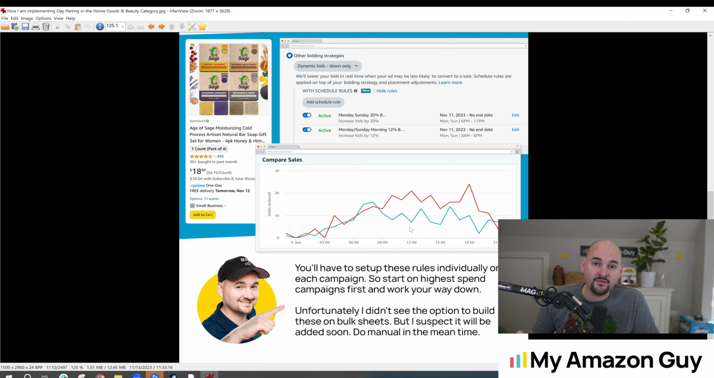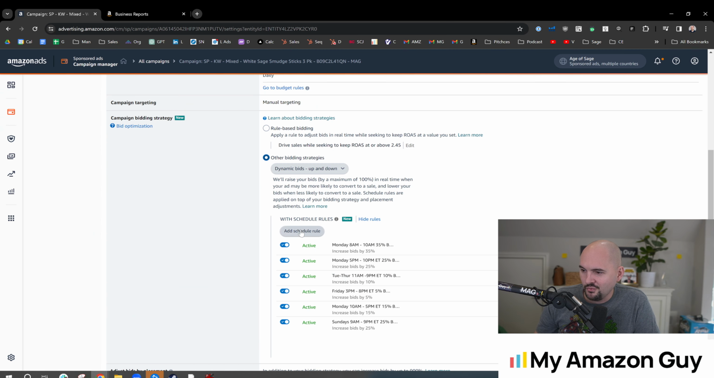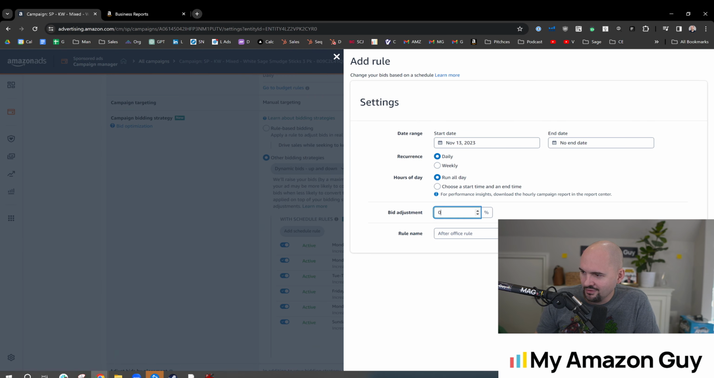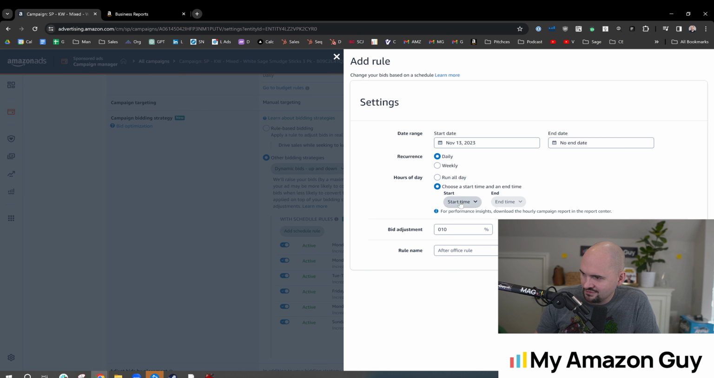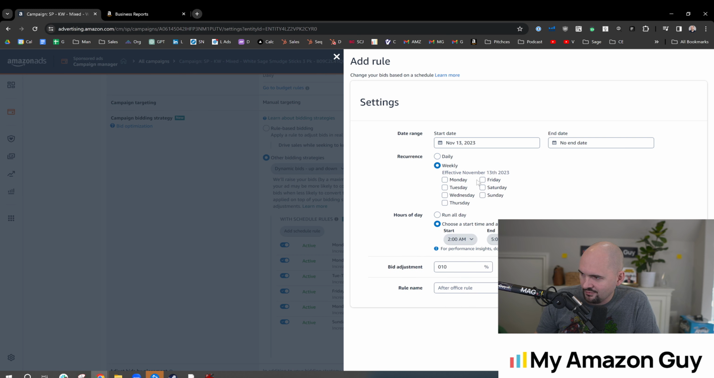Now, the biggest downside to this is you have to set up the rules manually. There's no bulk sheets yet. That could change like tomorrow, who knows? But it takes a lot of time to set this up, right? Like the ability to set up one rule, sure, super easy. Add a rule, 10% adjustment, choose start time, 2 a.m. to 5 a.m., sure, whatever, run it on Mondays. Done. That's how quick you can set a rule up. But if you have 100 campaigns, you got to do that 100 times. And that's just monotonous. It really stinks.